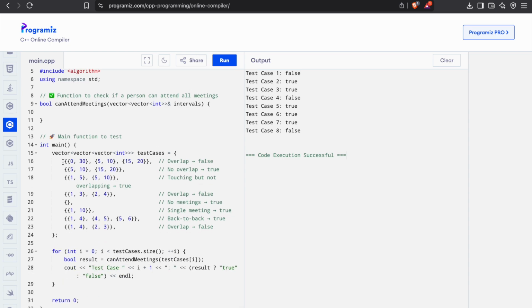So over here we've got the different test cases, and wherever there is an overlap, so for example, a meeting is starting from 0 to 30 and then from 5 to 10 and then 15 to 20, we can see that clearly this is a subset of these two time intervals, and this is overlapping both of these time intervals. So overlap is existing, hence the person cannot attend all the meetings because the person cannot be at two places at once.